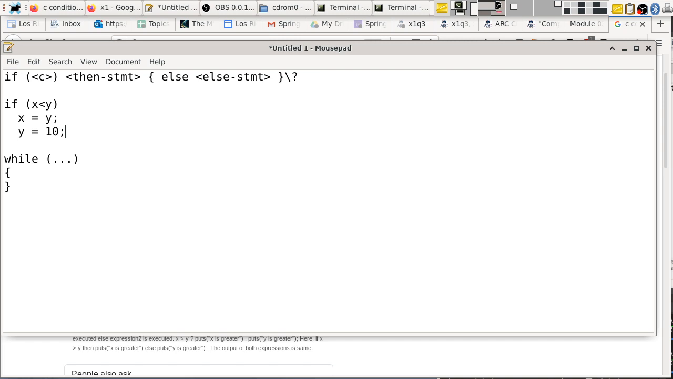So what if I want both of these statements that are indented to execute when the condition x is less than y is true? One way to do it is to use curly braces. Because what curly braces do in C and C++ is it is called a block statement. It is a container, kind of like a folder.